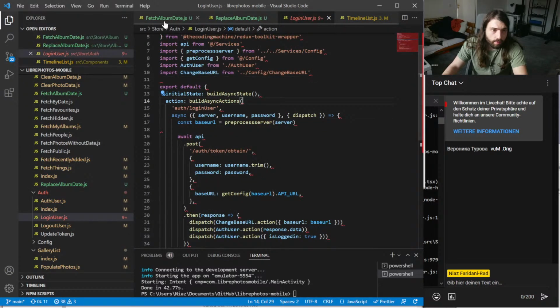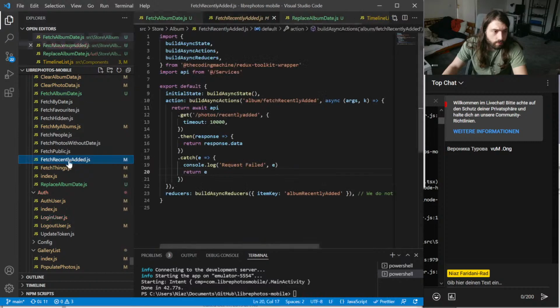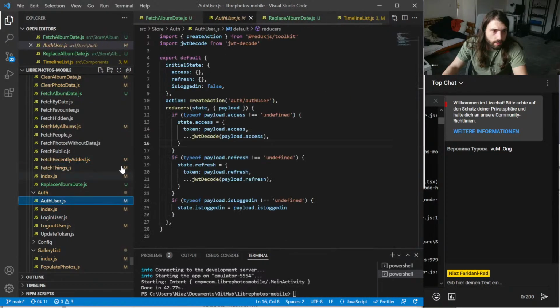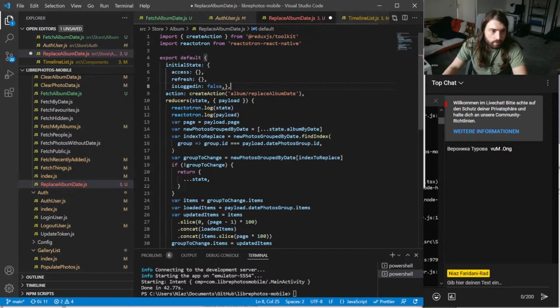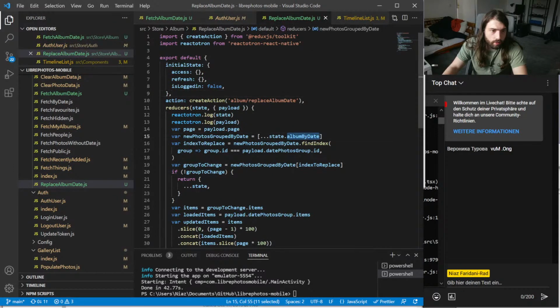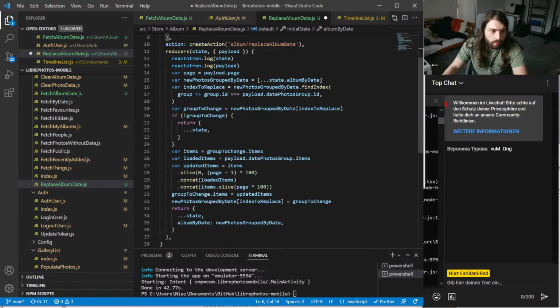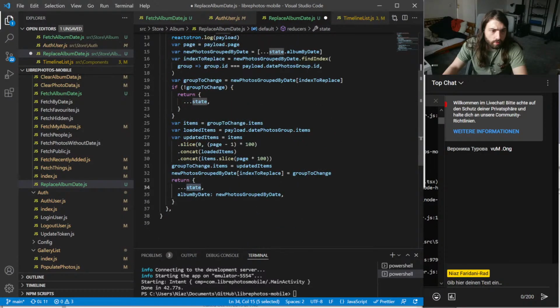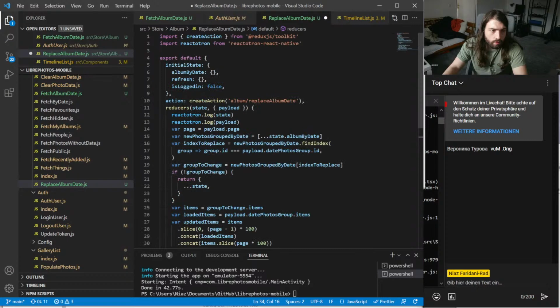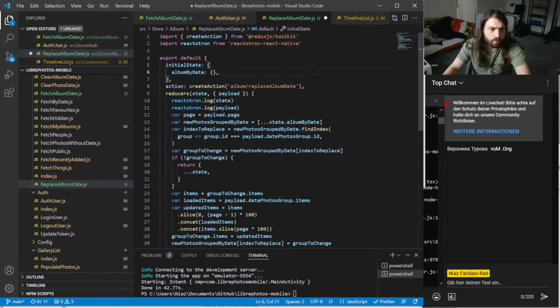So let's see. Fetch recently. So we have here auth user, right? We have access, refresh, and logged in. So let's add these, I guess. Save, and we have instead album by date. Right. That's pretty much it. Does now anything happen?